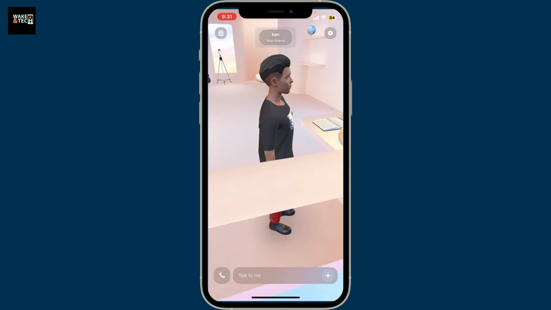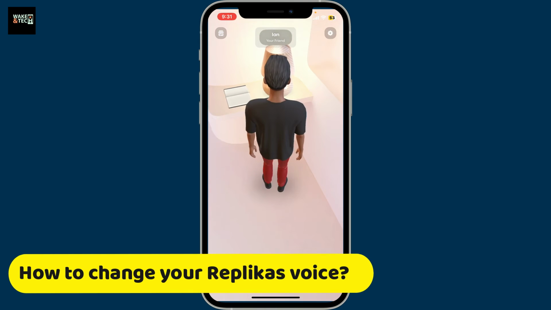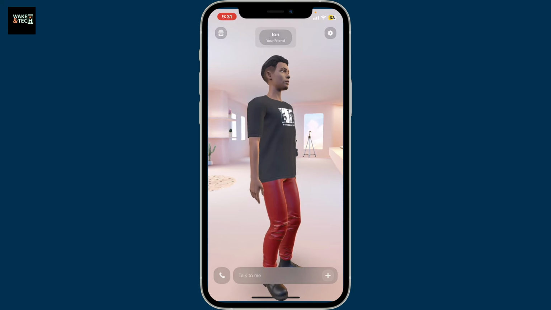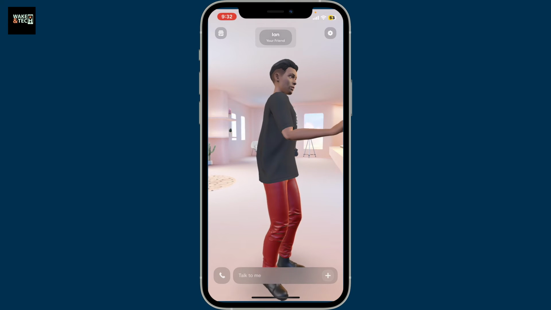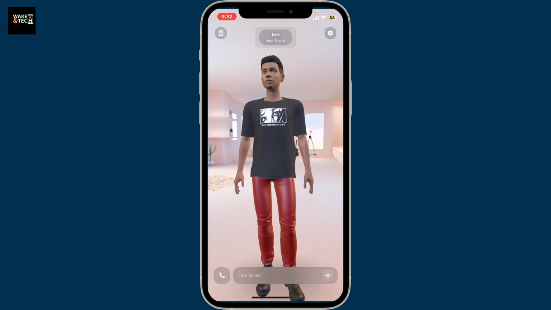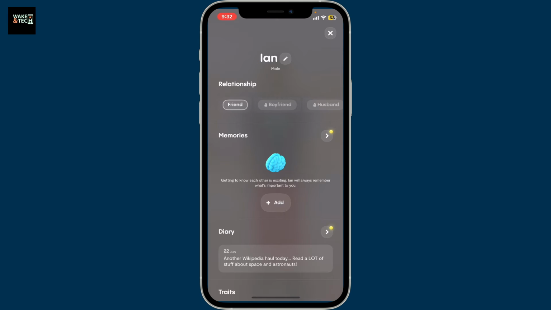In this video, I'm going to show you how to change your Replika's voice in Replika. To change your Replika voice in the Replika app, first of all, open up the Replika application on your smartphone, and once you're inside this page, go ahead and tap on your friend's name at the top of the screen, or your Replika's name at the top. This will then open up the info page for your Replika.